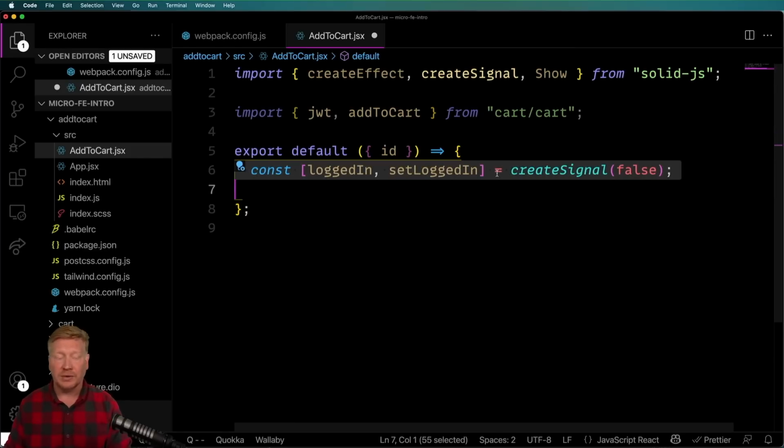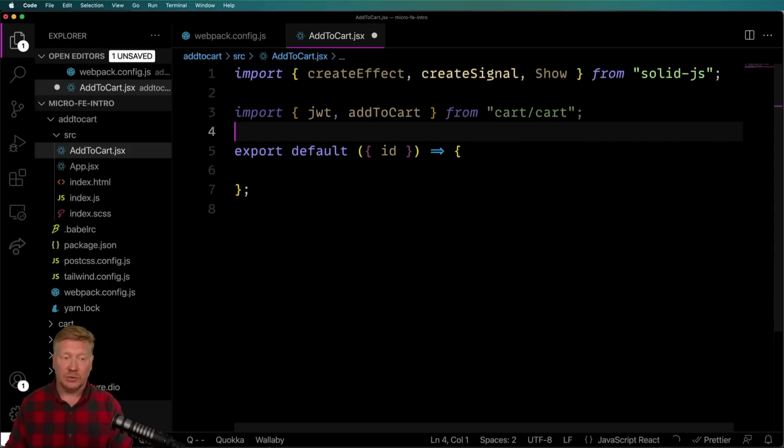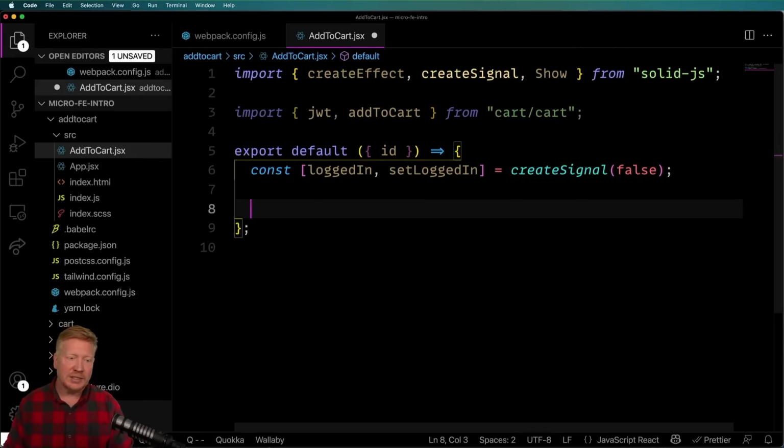The really cool thing about Solid is that this could actually be out here. It's really just a question of where you want to store your state, and it works the same way in both cases. So when it comes to state managers, most of that's actually built into the core of solidjs, so you don't need a custom state manager. Really cool.